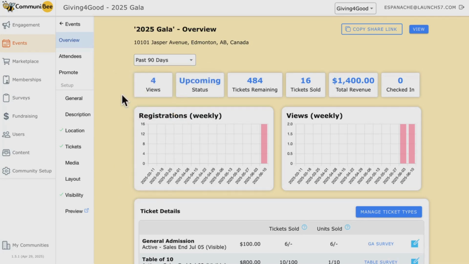For each event, you can see the number of views your event page has gotten, the status of your event, so if it is upcoming, active, or ended, the number of tickets remaining, and this reflects the number of spots available. So for example, if you have 10 tables of 10 offered, that would contribute 100 spots to this count. The number of tickets sold, the total revenue raised so far, and the number of guests checked in.